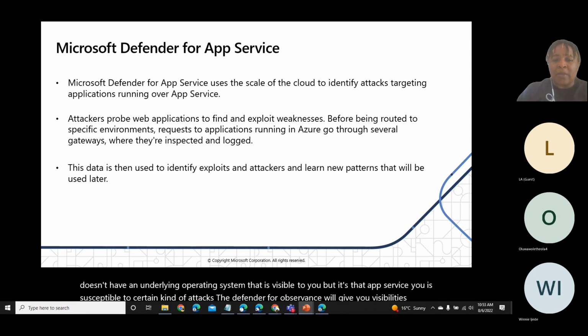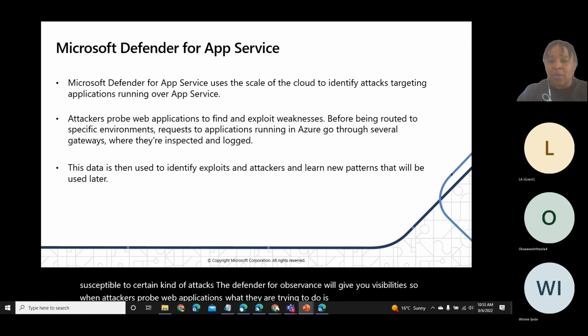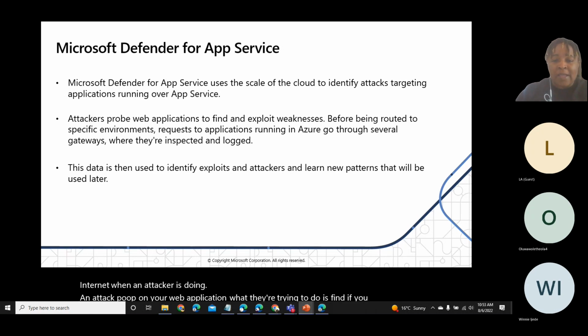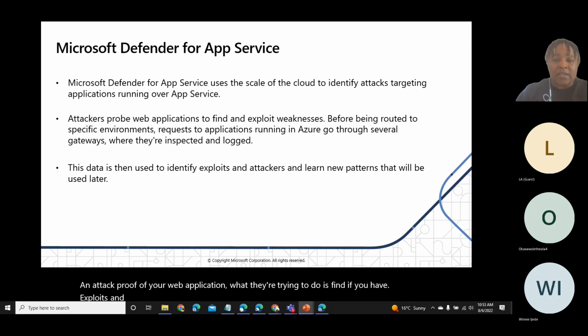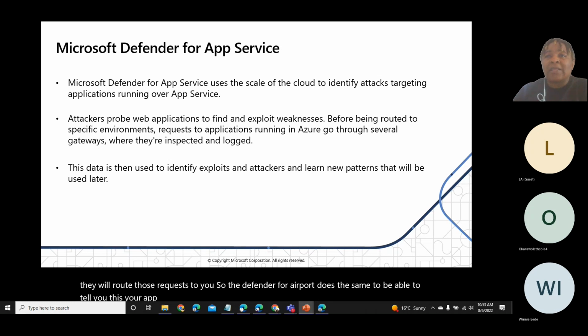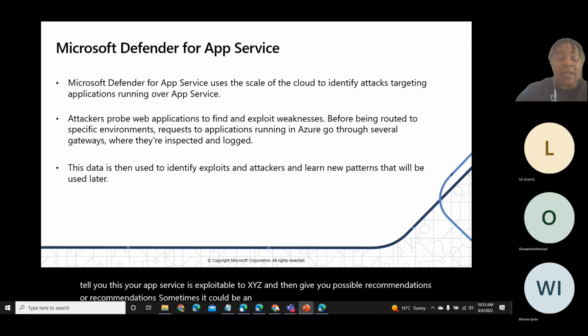So when attackers probe web applications, what they are trying to do is just to find exploits and weaknesses. So if you have a public-facing website, maybe an e-commerce website that is on the internet, when an attacker is doing an attack probe on your web application, what they're trying to do is find if you have exploits and weaknesses that can be exploited, right? And then they now worry about how they will route those requests to you. So the Defender does the same thing, to be able to tell you that this app service is exploitable to XYZ, and then give you possible recommendations. Sometimes it could be an upgrade, sometimes it could be disabling XYZ or putting XYZ kind of functionality.